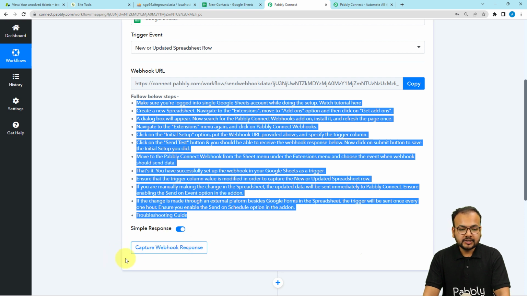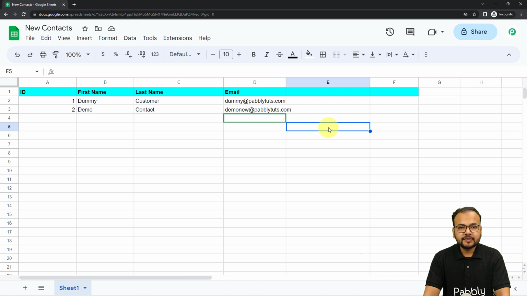So let's do that. So guys, this is my spreadsheet in which I am adding the data. And from here, I have opened this spreadsheet in incognito window because I am using multiple Google accounts in the same browser. So if you are also doing that, it is better to open the spreadsheet that you want to connect in the trigger in a separate incognito window to make the connection properly.